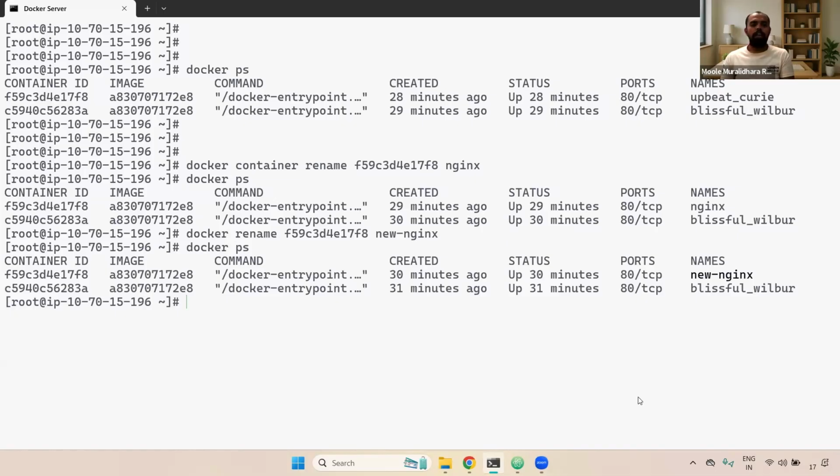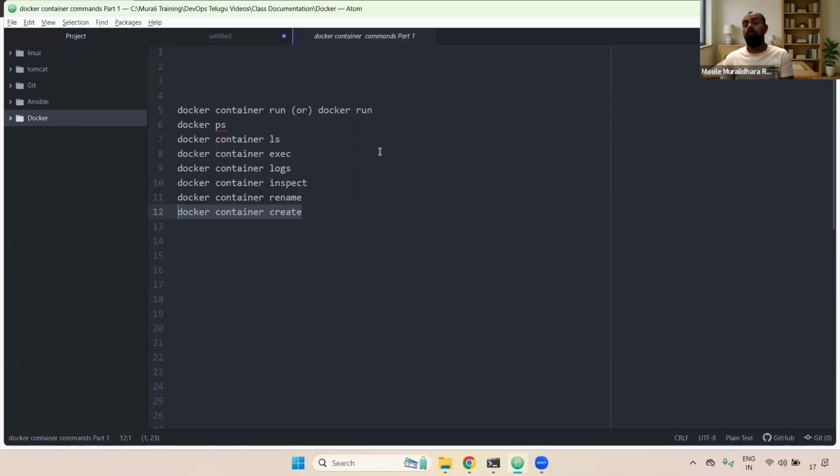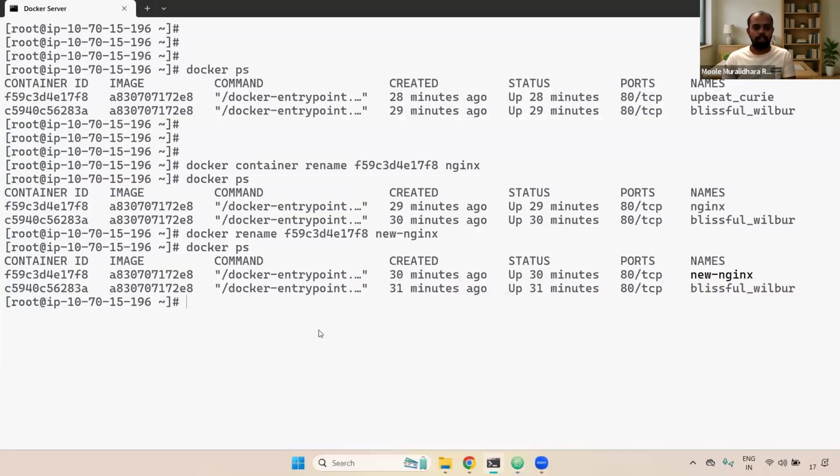Any questions? Now what is the next one? In case you want to create the container, you don't want to run the container, you just want to create it. For that, you can use the Docker container create command, and then you give the image ID. So it will just create the container. It won't run the container. Let's see that, so that you will get some idea.